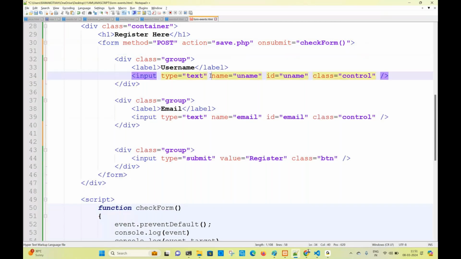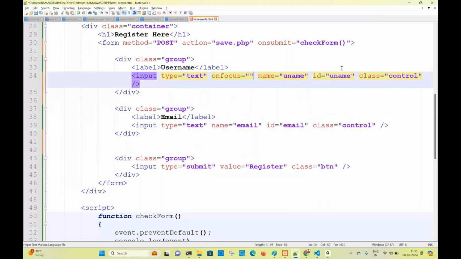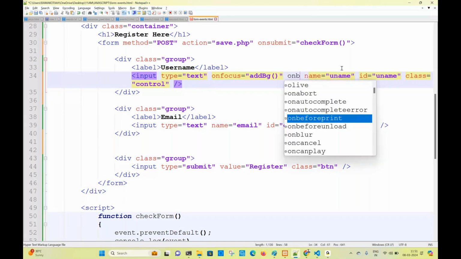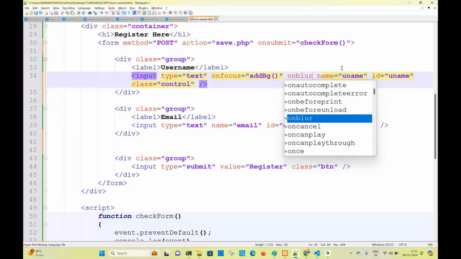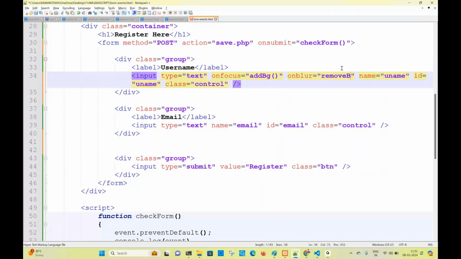One more event called onfocus. What is the event called? onfocus is equal to addBG. Take any function. onblur is equal to removeBG. Okay, I want to know when addBG will be called and when removeBG will be called.